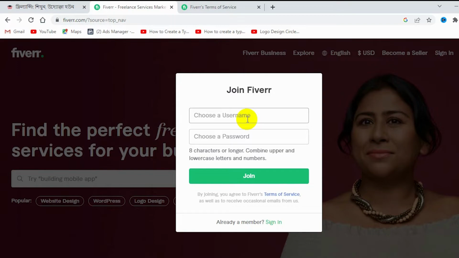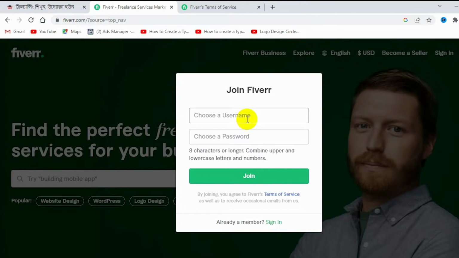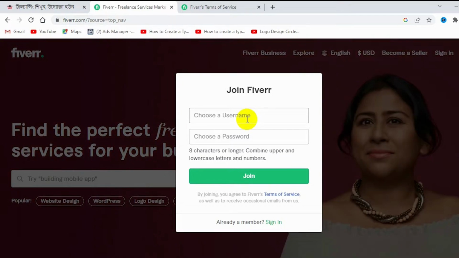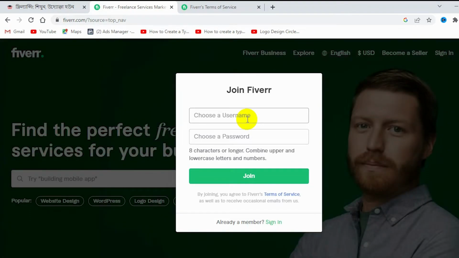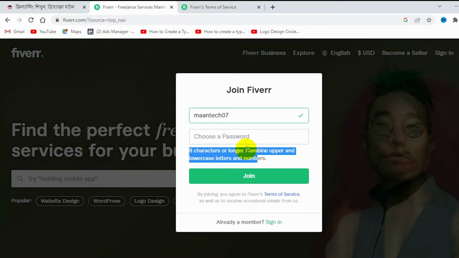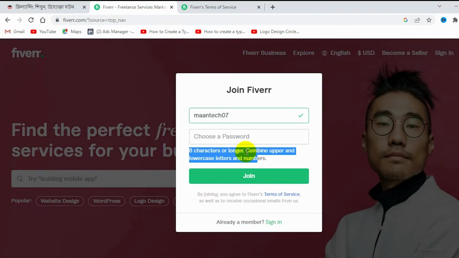You can give this username with your first name, or you can shorten it, or you can give it something unique with 2 or 3 letters of your name, or you can use any number with your name or without a number. After creating the name, you can add it here.